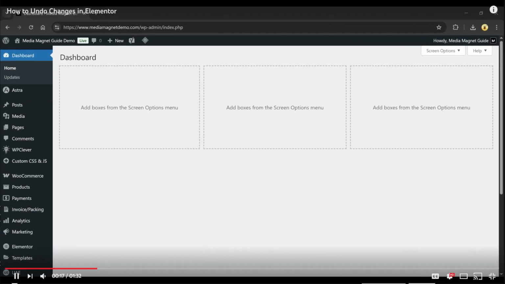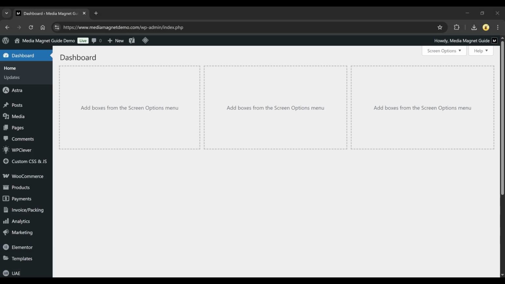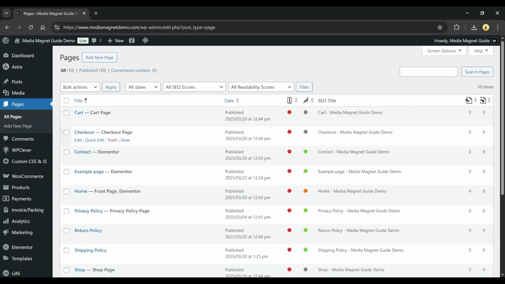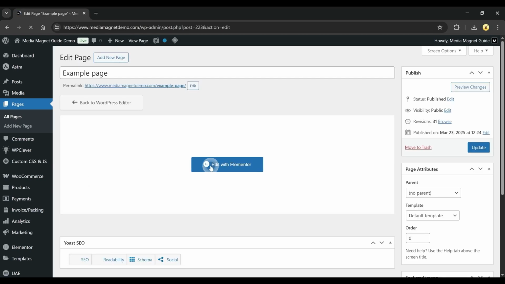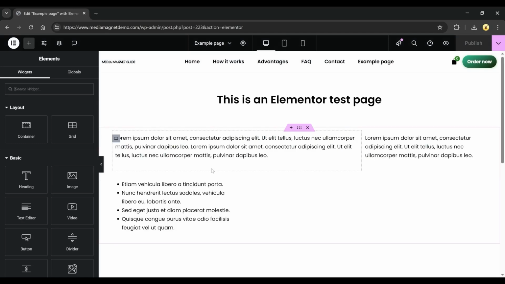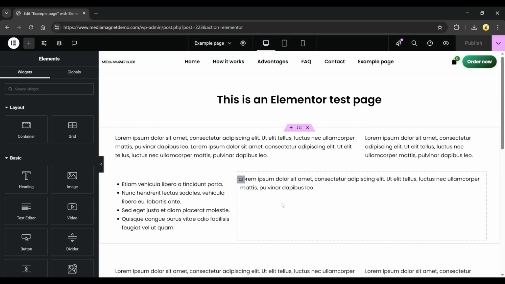Start by opening your browser and heading over to the back end of your WordPress website. From the left-hand menu, click on Pages, then go to All Pages. Here, choose any page you want to work on. For example, I selected the example page and clicked on Edit with Elementor. Once the Elementor editor loads, you can start editing any section on the page.